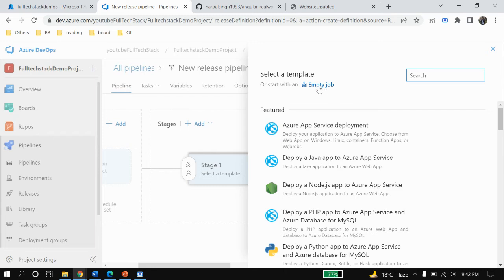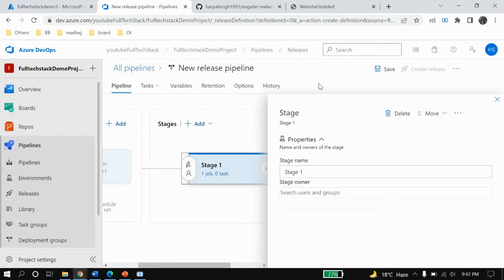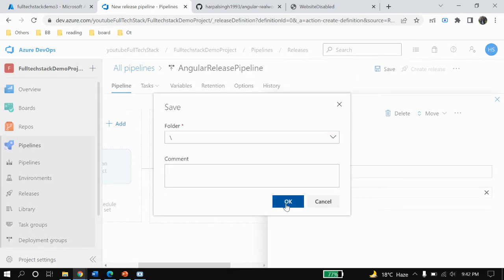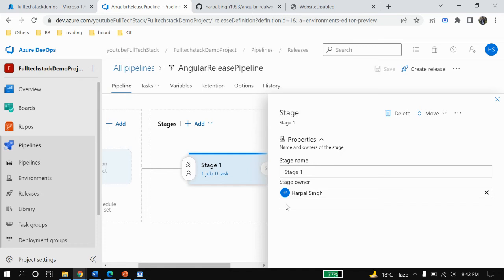So we are choosing empty job for now. Let's name it stage 1. Let's keep it stage 1. Let's name it Angular release pipeline. Let's save it. It's okay. Now close it.